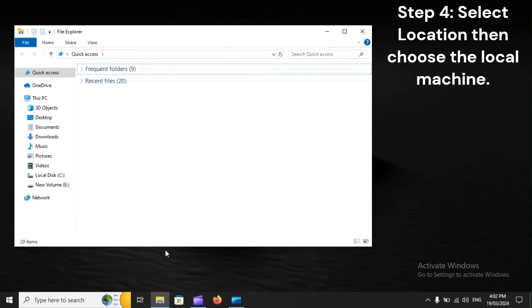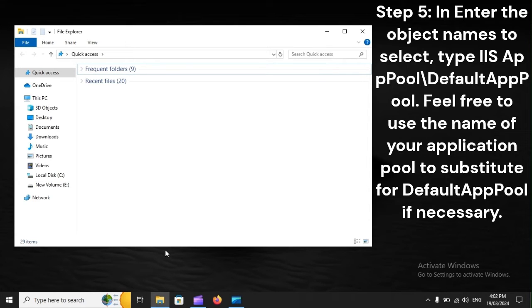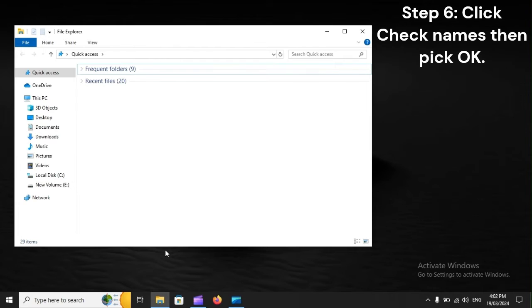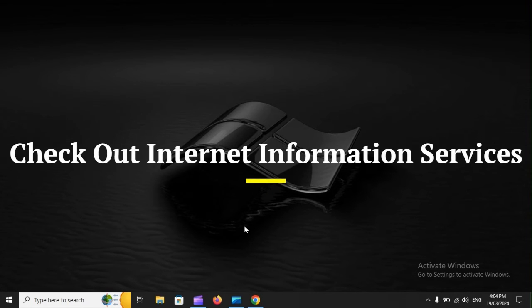Step 4. Select Location, then choose the local machine. Step 5. In Enter the object names to select, type IIS app pool\DefaultAppPool. Feel free to use the name of your application pool to substitute for DefaultAppPool if necessary. Step 6. Click Check Names, then pick OK. Check out Internet Information Services.